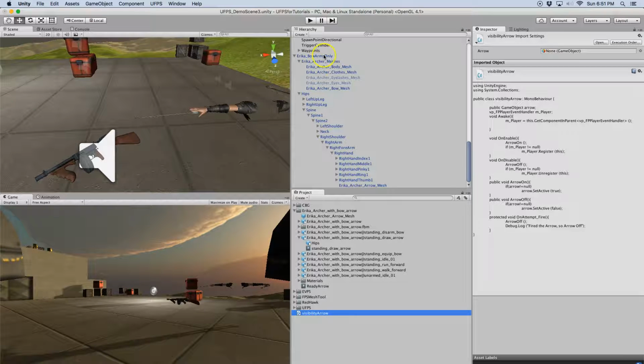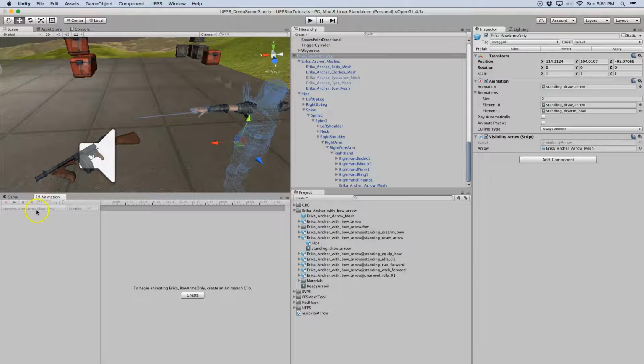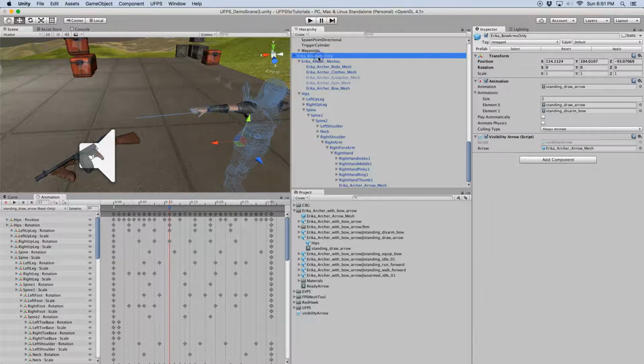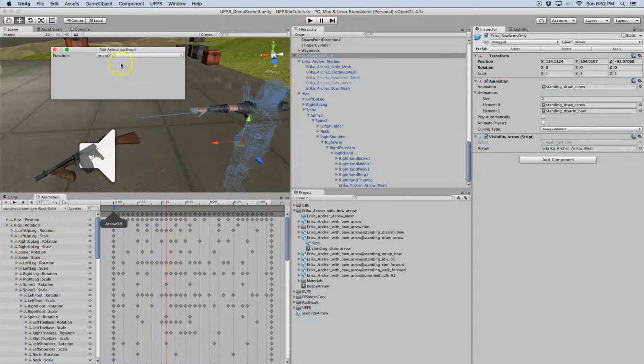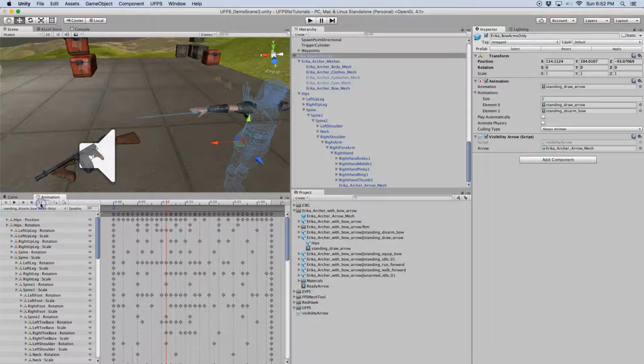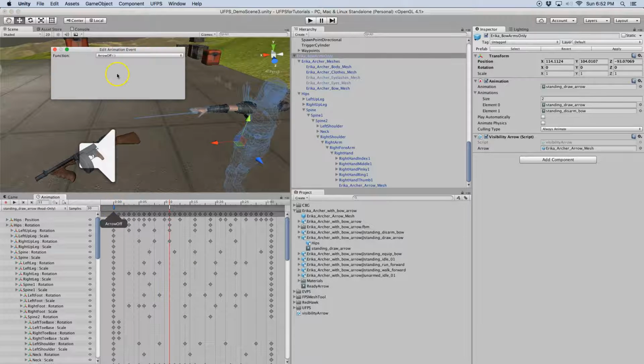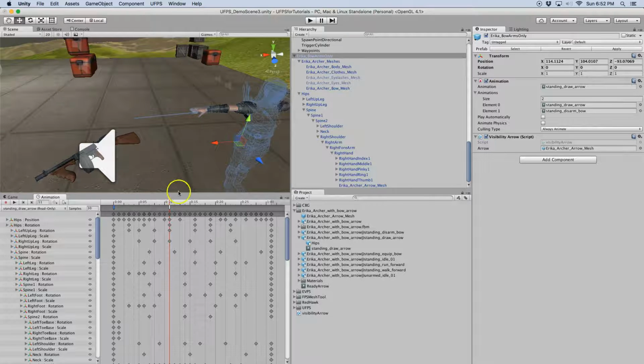So on the animations is where I'm calling that. So if I look at the animation there, if I look at the disarm right here, I added an event. And I just looked at the arrow off. And then I did the same thing for the draw arrow. So when the animation starts, it's going to be off. So the arrow would be off. And then when you get right there, it's going to call arrow on.